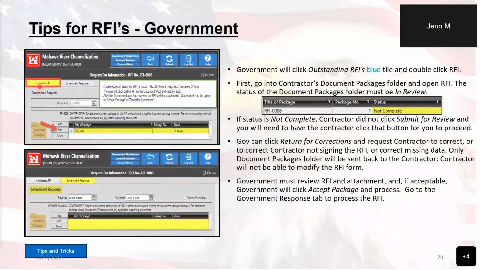When you open up an RFI, your default view is going to be on the contractor RFI. Now, note, if the contractor is not done with the RFI, you won't be able to see everything that's going on. So if you can't see anything when you go in there and the contractor said it was done, then that means they haven't finished it. You need to say, hey, make sure you sent that information so I can actually review it.